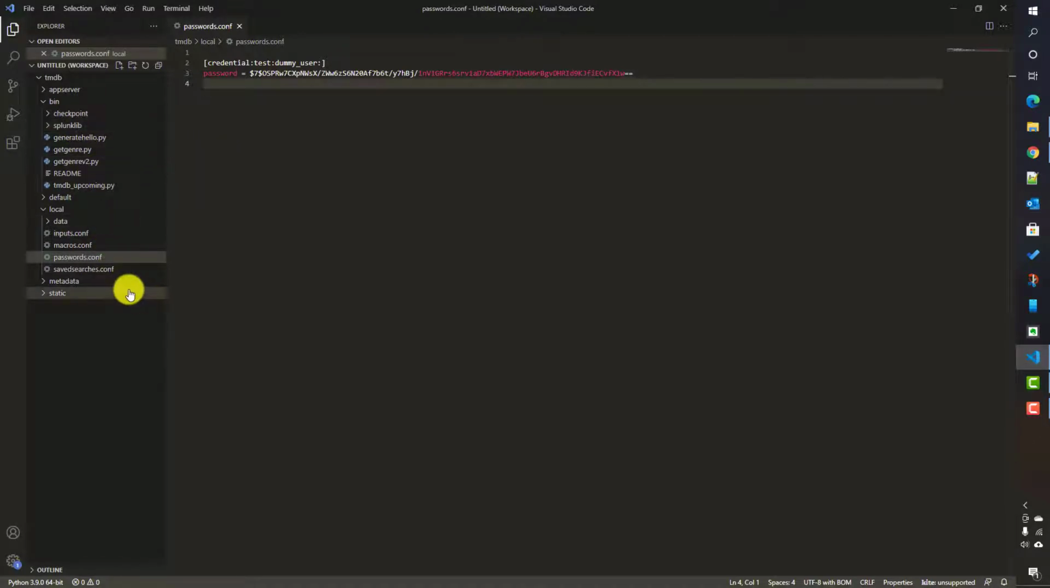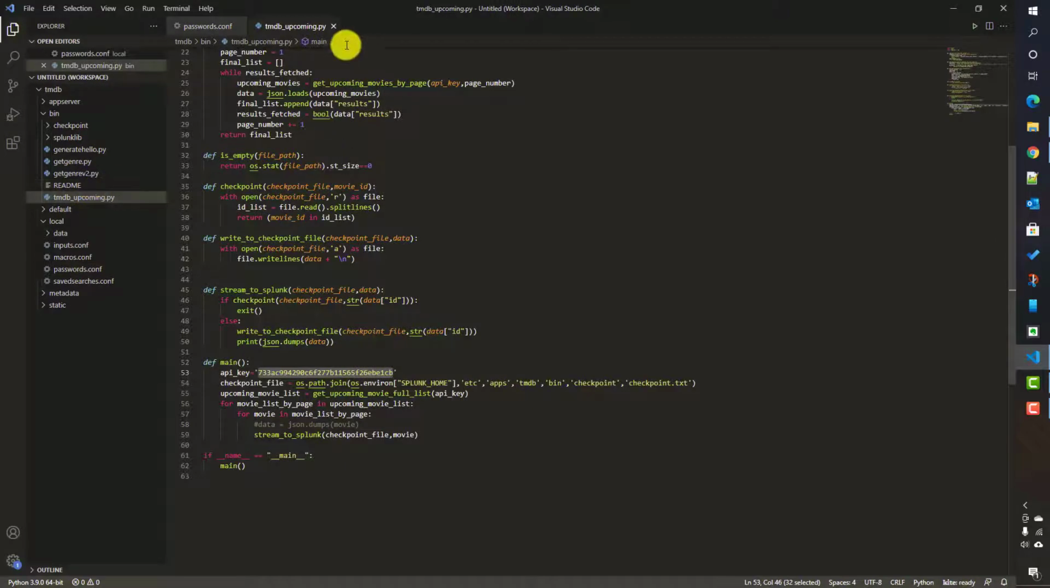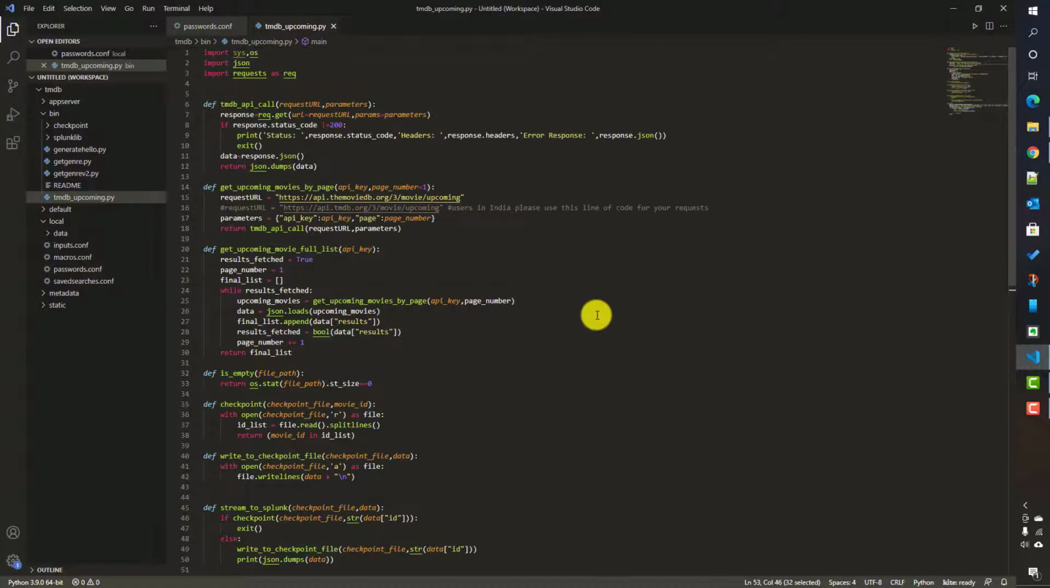As we will be working on the tmdb_upcoming.py file, I will be importing the splunklib module over here, and using this Python SDK only, we will try to retrieve that password today.